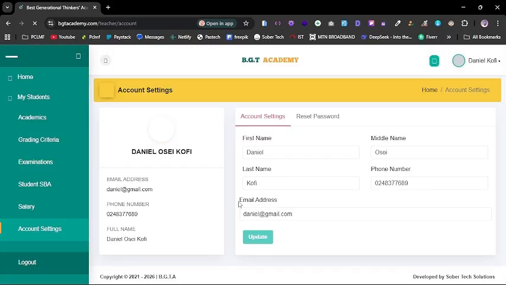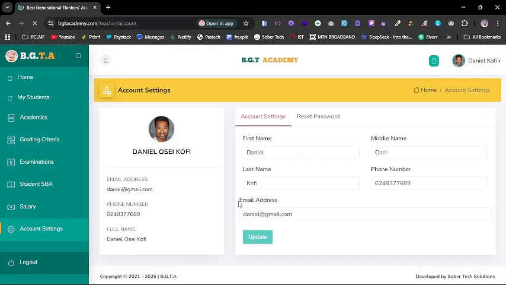When you click on the account settings, it will load your account and you'll be able to update. With this, you can update any of your information. No teacher is allowed to change their name, phone number, or email. If you know that your name is misspelled, you have to contact the administrator of the system to change that for you. What teachers can only do is reset their password. That's the only thing you can do.